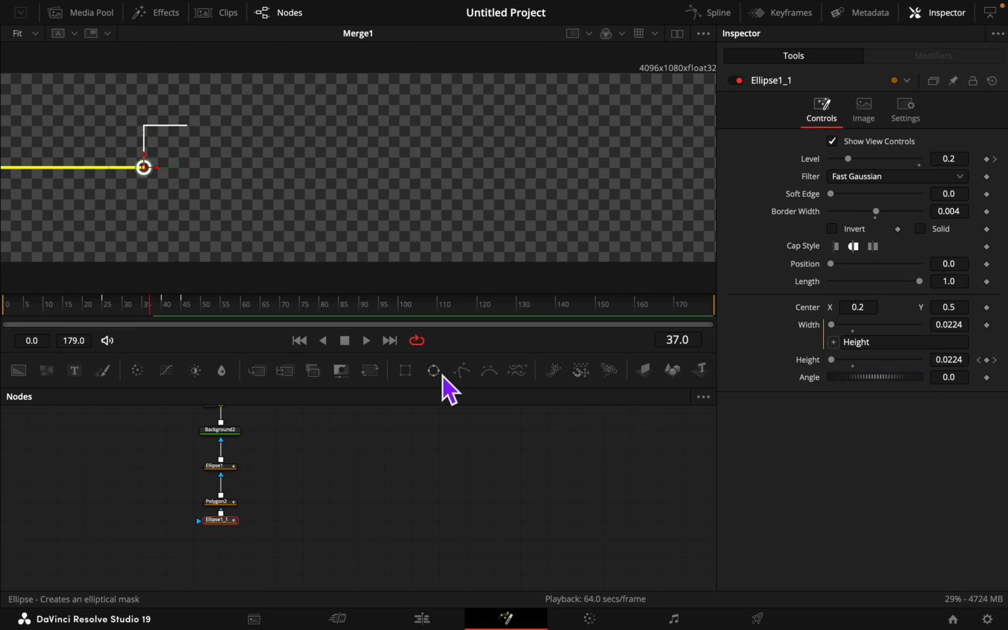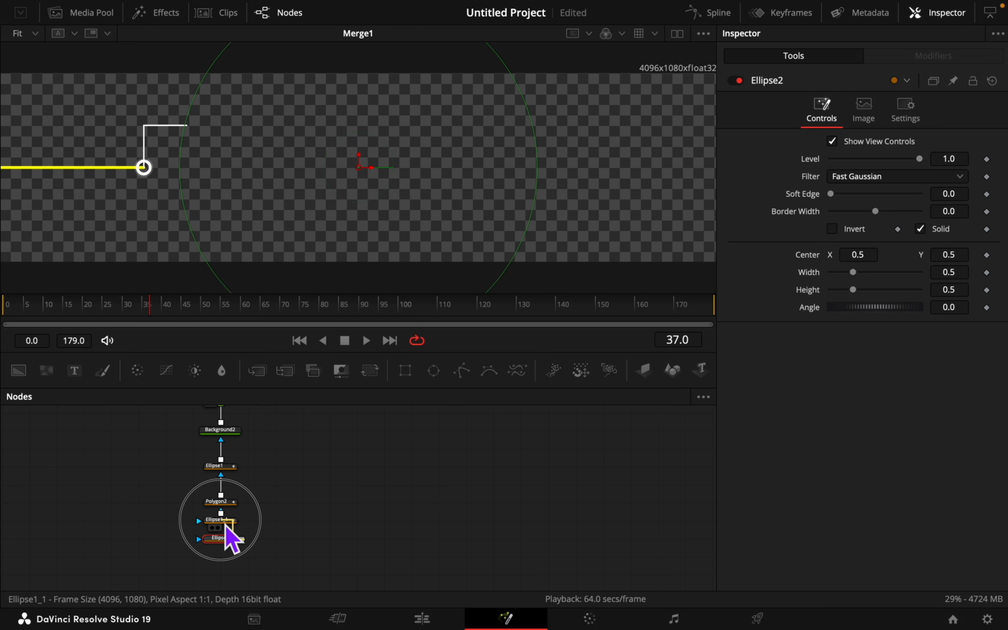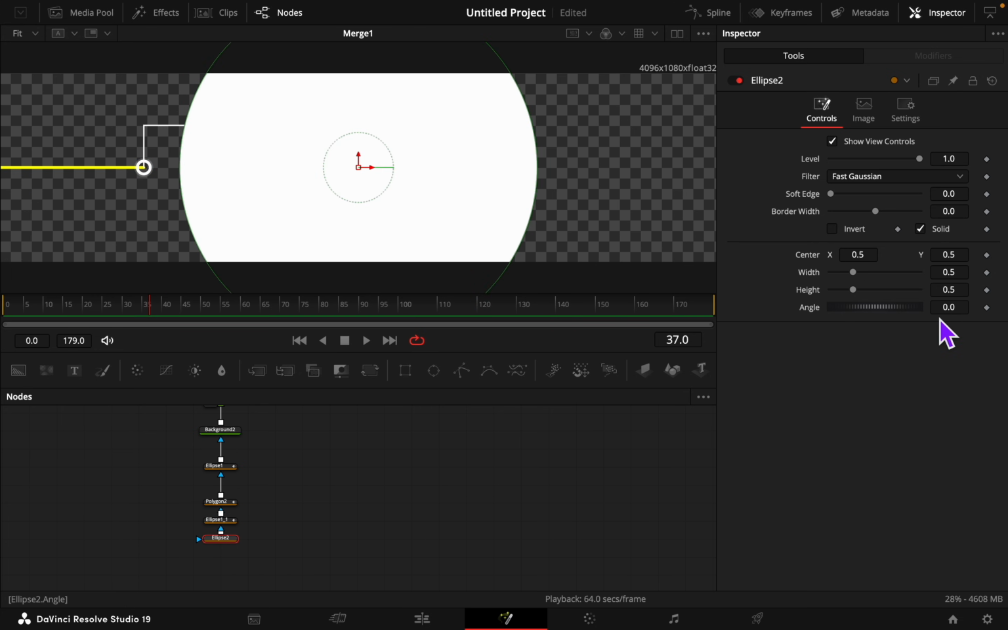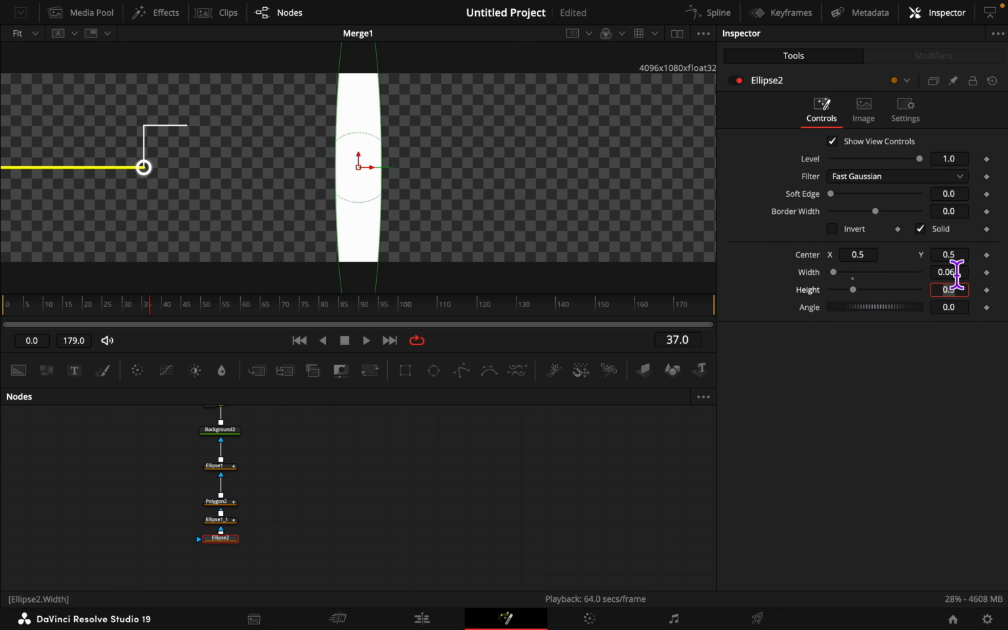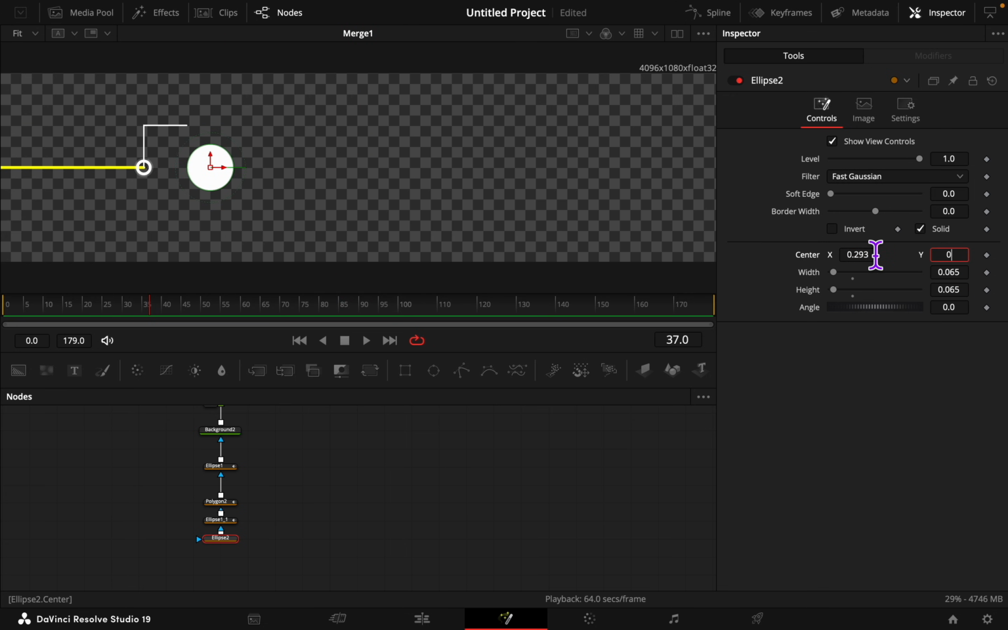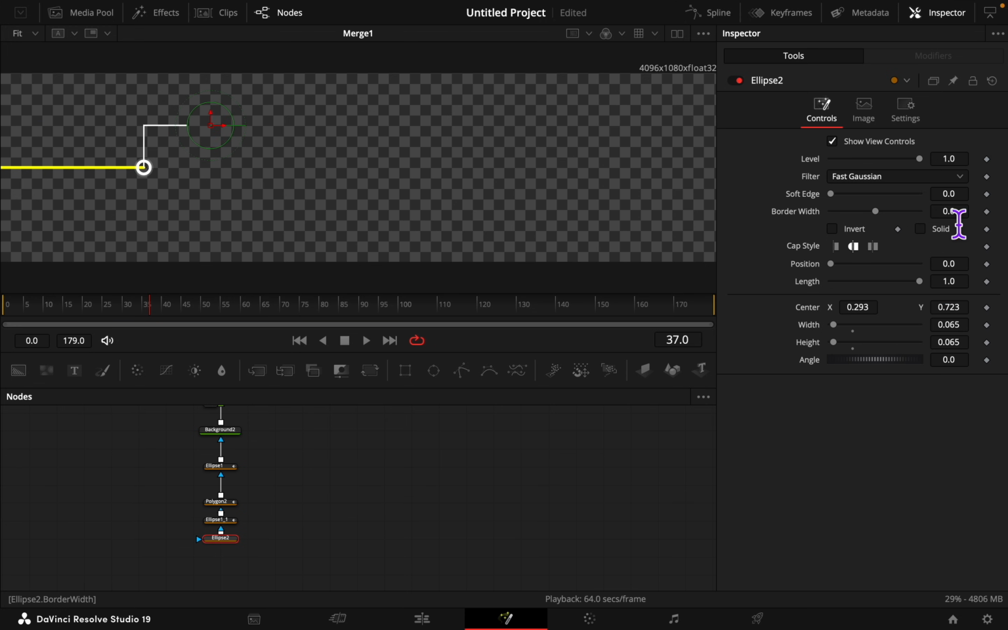Next, we will add another ellipse mask, connect it, set the width value to 0.065. Set the height value to 0.065, set the center x value to 0.293 and the y value to 0.723. Uncheck the solid and set the border width to 0.002.